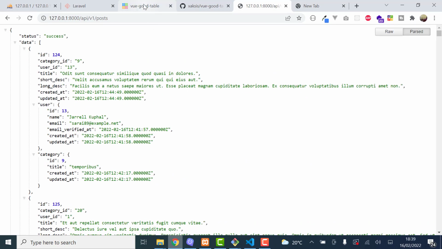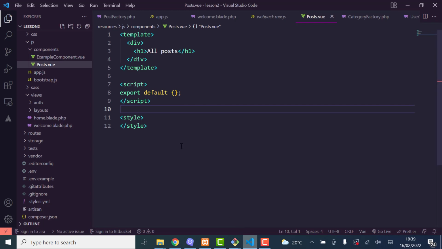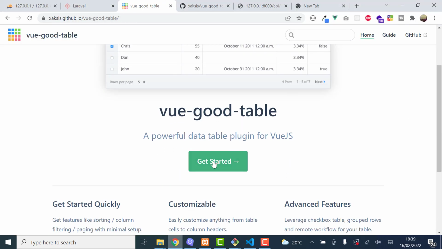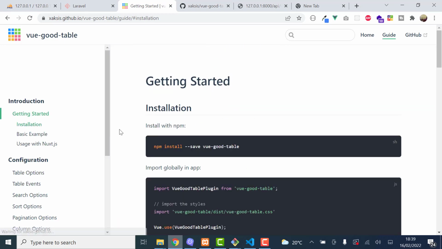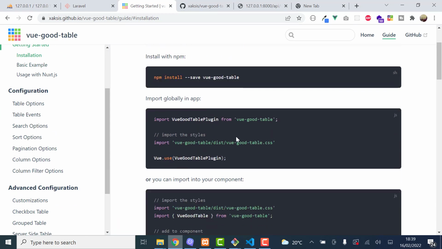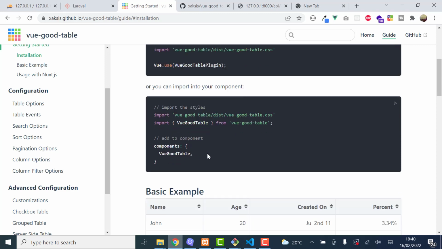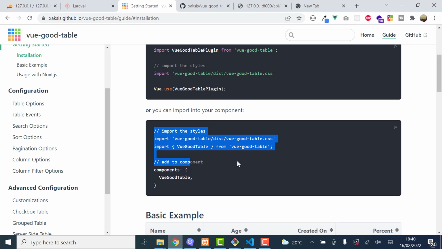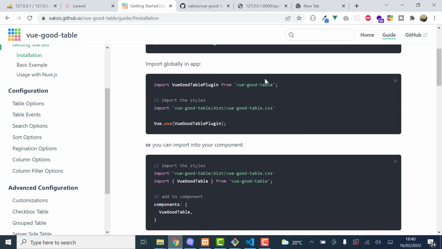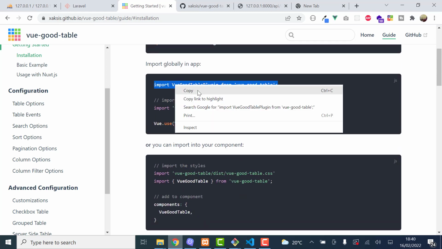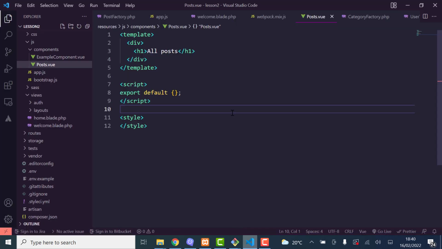So since we have already installed the package, let's just go to getting started. After installing, you can either import it inside the component, or you can import it inside the main JavaScript file. Yeah. So for example, here is when you are importing it as a component. But then if you want to import it in the JavaScript file, that is what you do. So you import it in app.js here.